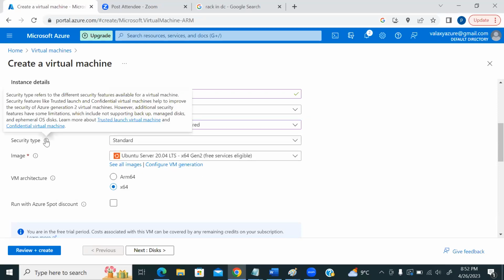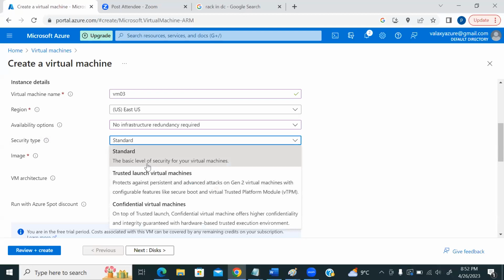And security type here is showing multiple options: standard, trusted launch virtual machines, confidential virtual machines. Whatever machines they are providing, they want to provide more security. Trusted launch virtual machines means whenever you are creating a virtual machine, it may contain a lot of secrets, in the sense of passwords, SSL certificates. They are going to maintain those kinds of credentials more securely.